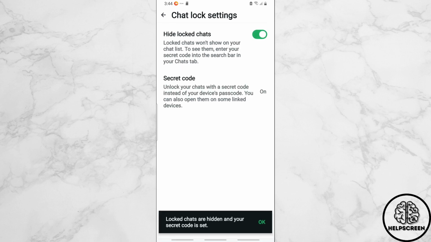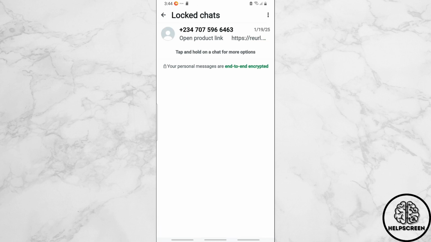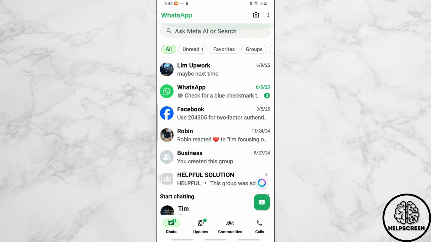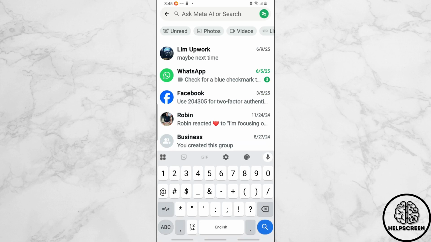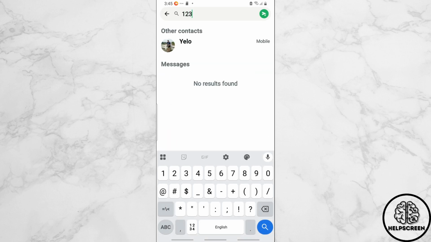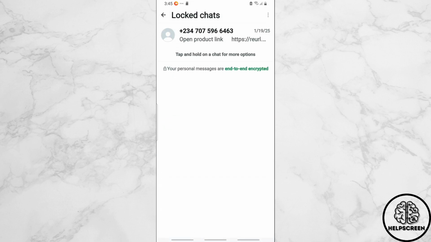And now, once you have done that, just simply go back, and you should not be able to see your locked chat. So in order for you to find it, just simply tap the search bar at the top and just simply provide your code once again. And from here, you should be able to see locked chat over here. You should be able to access it.